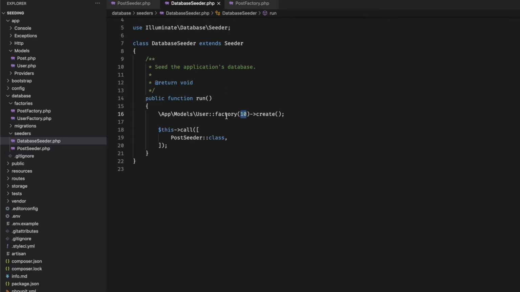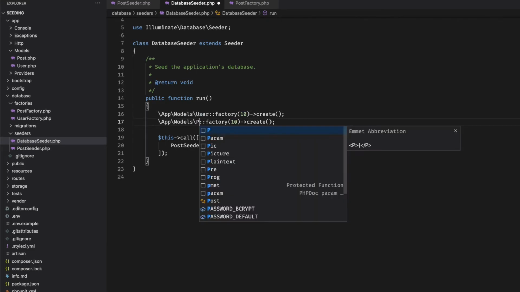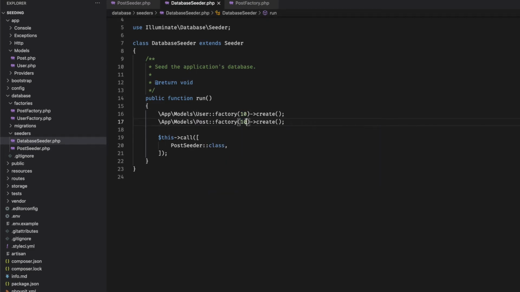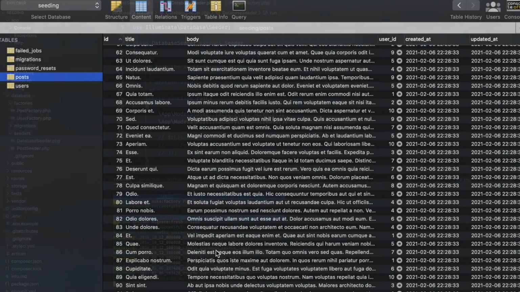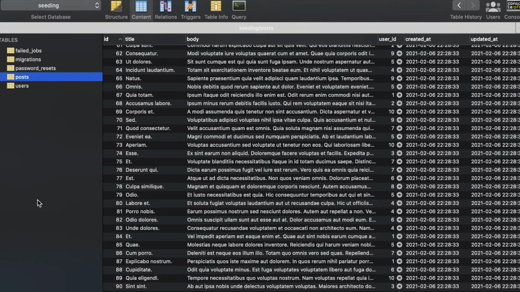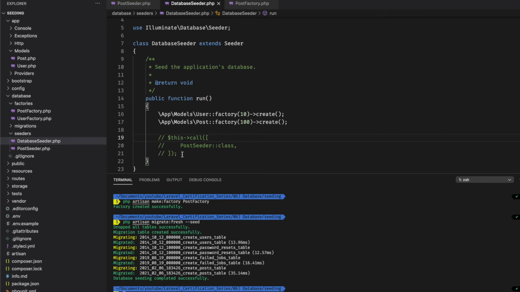So we'll just have to go back here to the database seeder, and we can say that we want to use the post factory. Let's just do 100, and we can comment this out, and we'll do php artisan migrate:fresh --seed. Because we'll be using the database seeder. Let's go to the posts. Yeah, we have 100 posts, and there we go. So that does exactly the same thing.